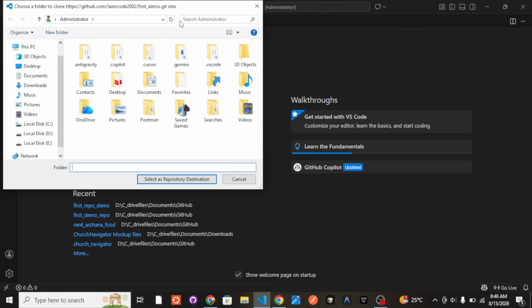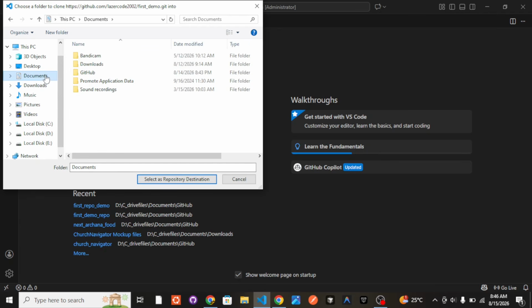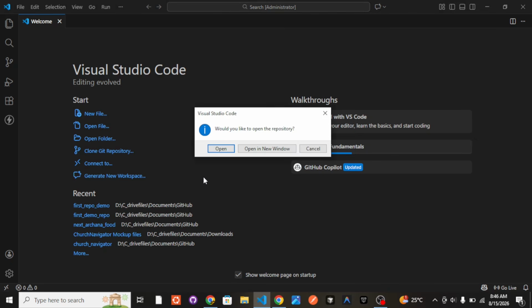then it asks for the path where to have it, and we select the path. On clicking select, it starts cloning to local VS Code. It is asking whether to open the repository or not. Click on open, then it will be opened.